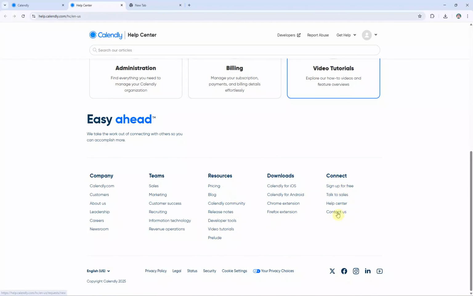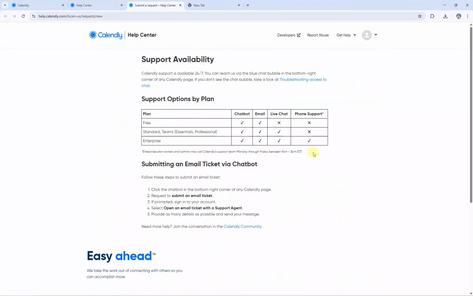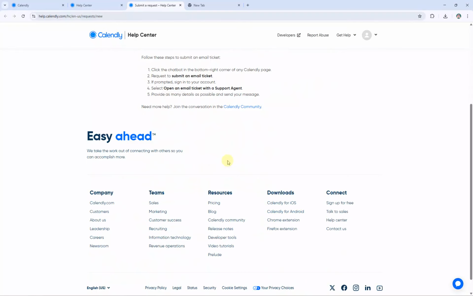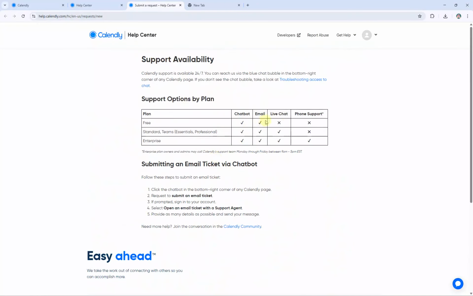If you can't find what you need, scroll down to the bottom of the support menu and look for the Contact Us option. Click on it to bring up a form where you can describe your issue in detail. Make sure to include as much information as possible, such as your account details and any error messages you might be seeing. This will help the support team assist you more efficiently.